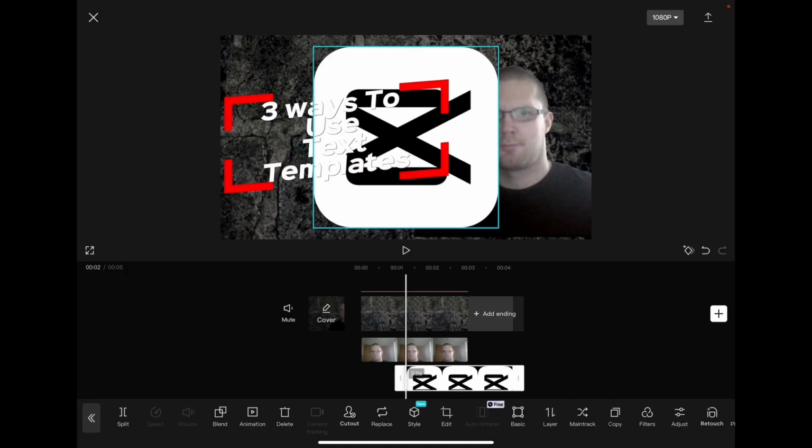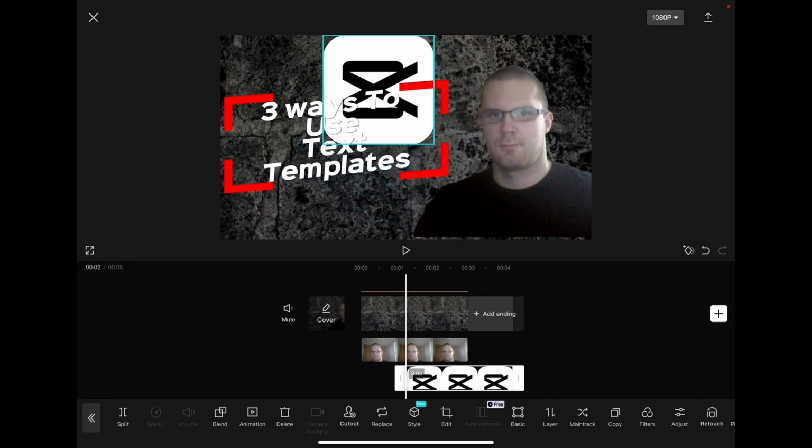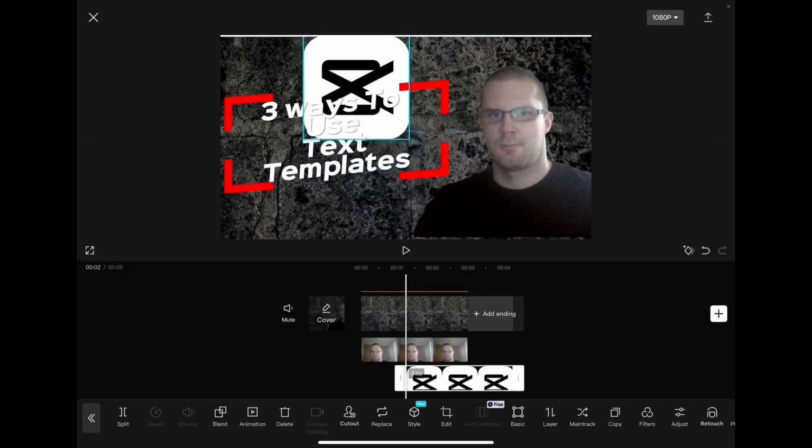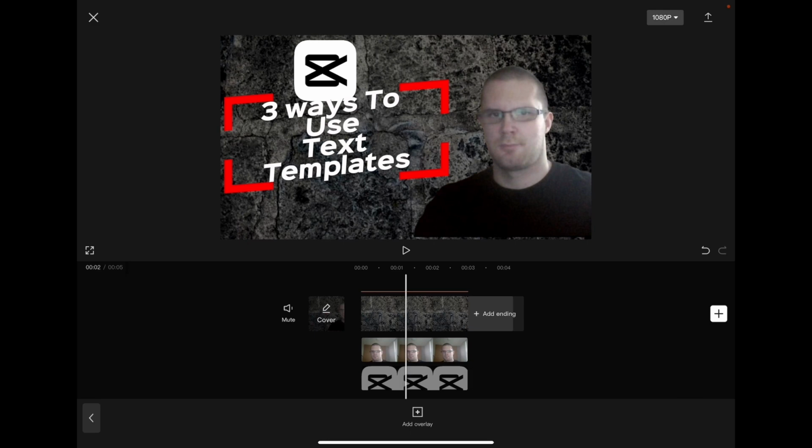Here's the CapCut logo. Just tap on add and it gets brought into the project. Just pinch to shrink it down, then long press and drag to move it into position. Make sure everything lines up just so it's easier for you to work with.